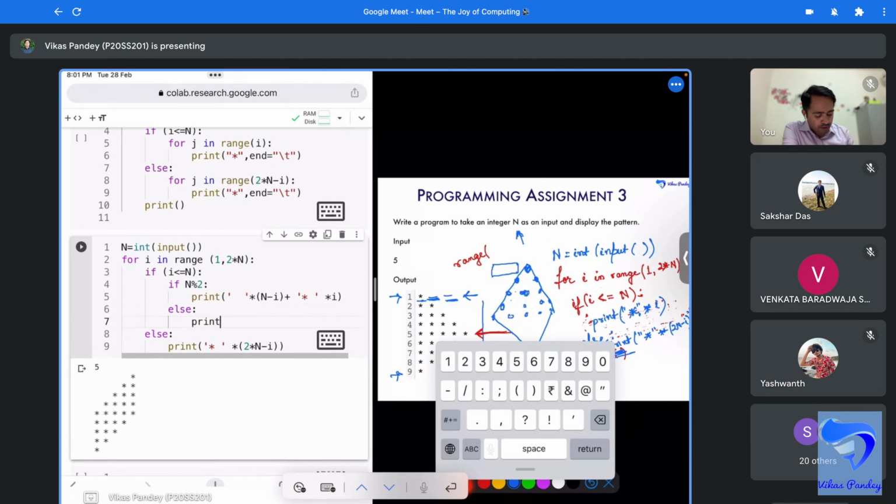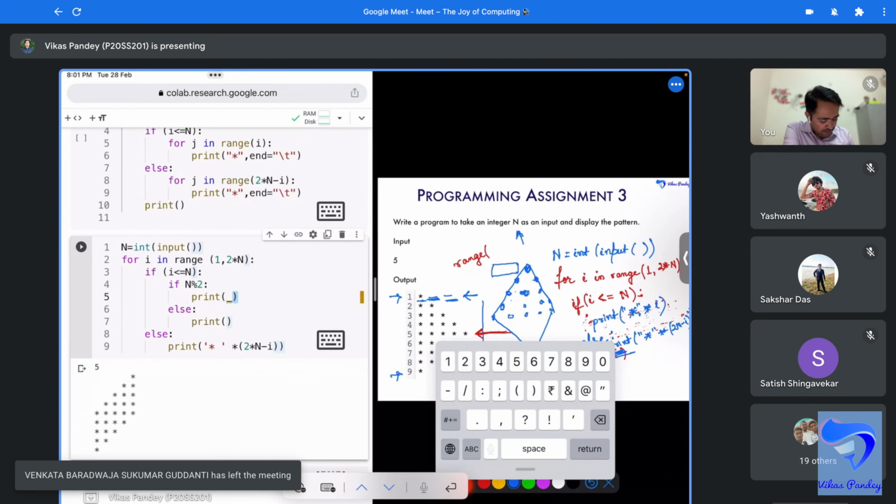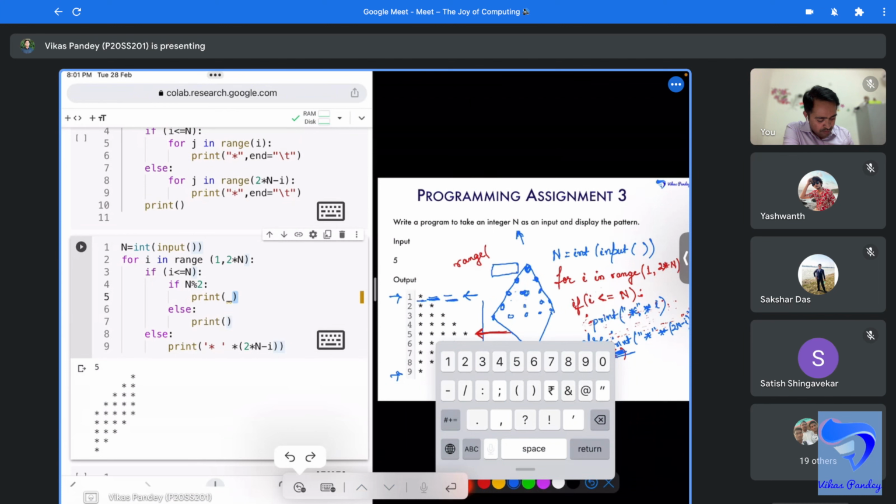Same thing. I can copy it. It's not going to work. Okay, let's write it again. So if n is divisible by 2, suppose it is the first row. How many spaces do we need?